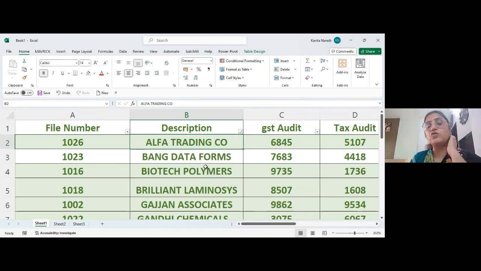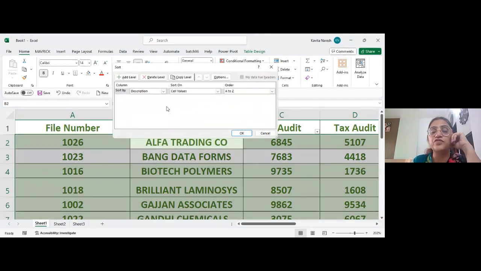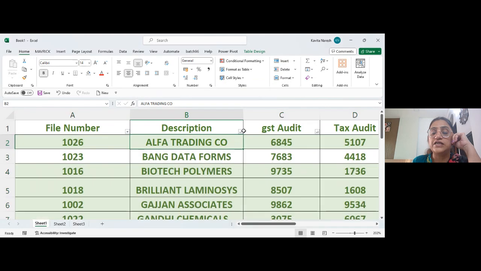For the companies whose names start with B, if they have the largest GST audit, then it should be seen on the upper side. So how can we do this? Go to Home, then there is an option of Editing, Filter, then Custom Sort. In Custom Sort, one level is already there. You can apply the second level. From here you can take the GST audit, largest to smallest. See, it did not disturb your first sort.